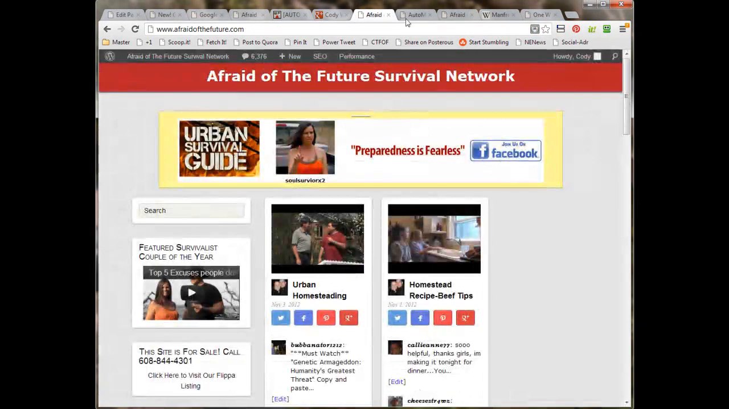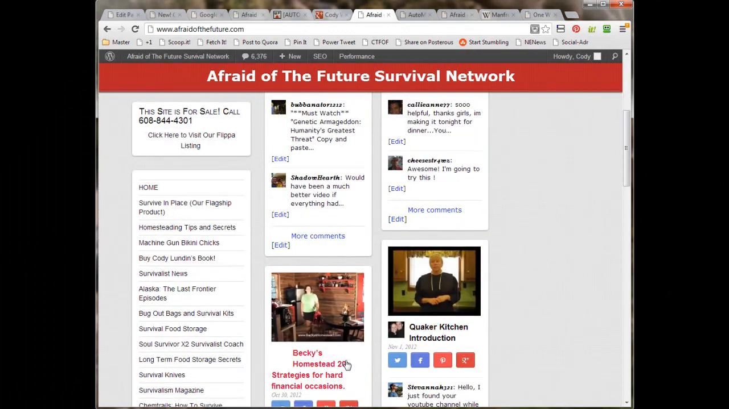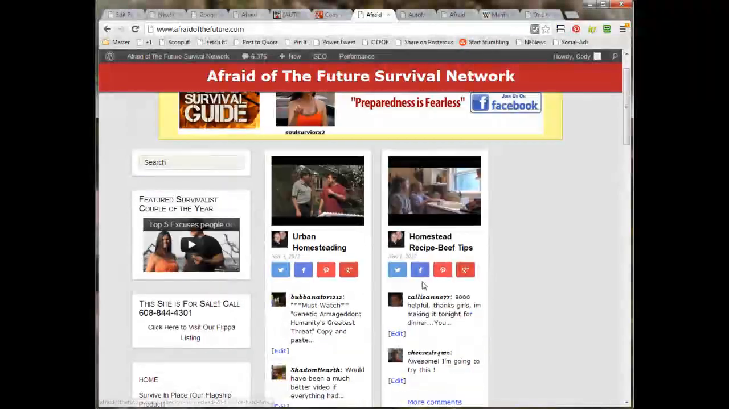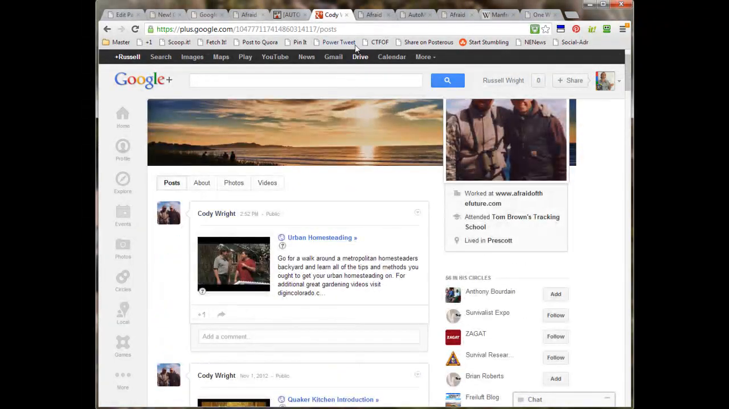Quaker kitchen. Let's go back and see. There's the Quaker kitchen, and I think I might have published this manually, which is why it didn't appear. Okay, you can see these other ones that are posting.